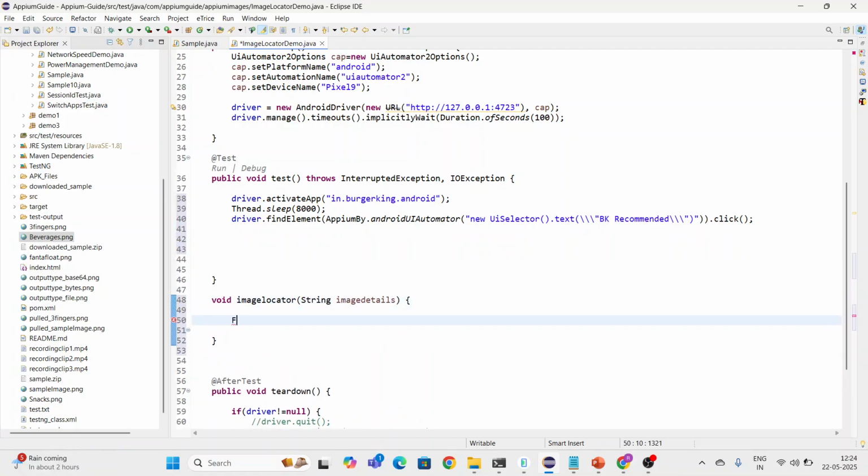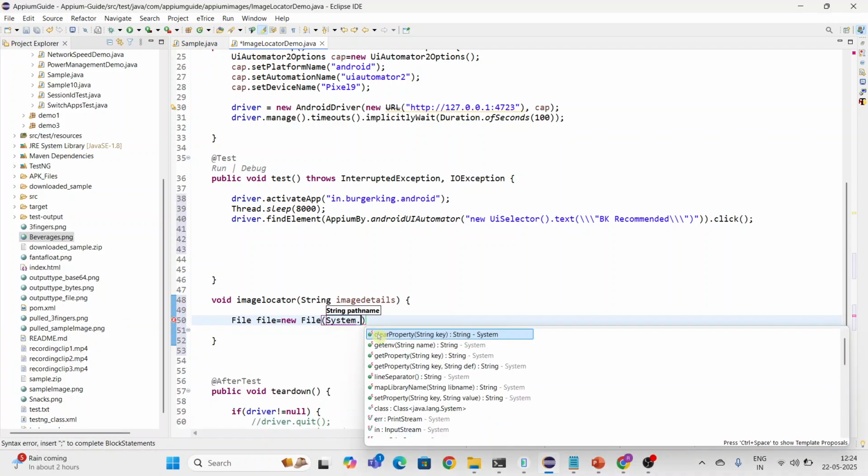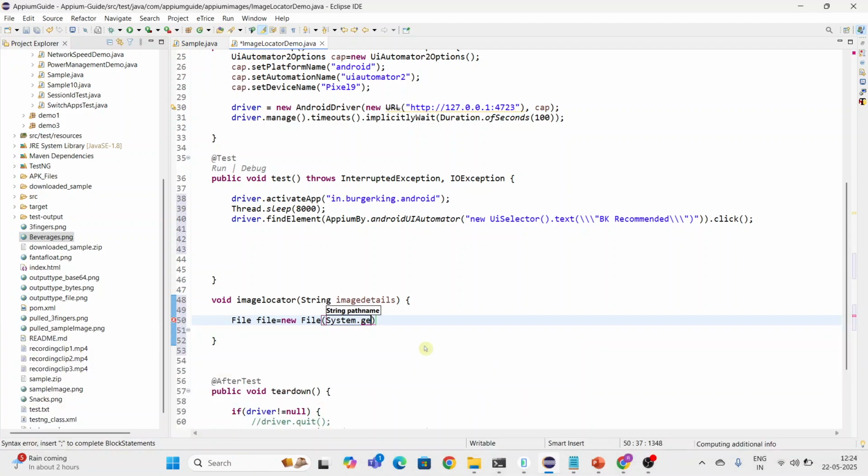So just say file is equal to new file. I provide the path here, System dot get property. Here I use user dot get. And now I say plus, double quotation forward slash, and I need to provide the image here. Say image details. Okay, so I created a reusable method here.